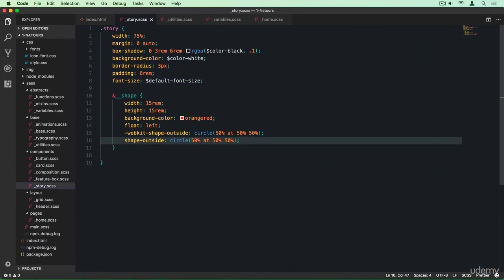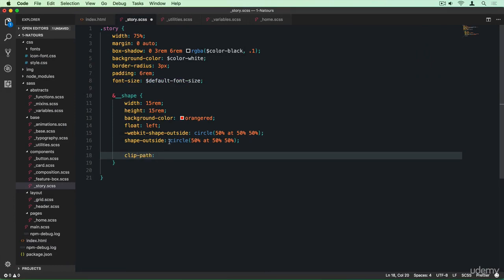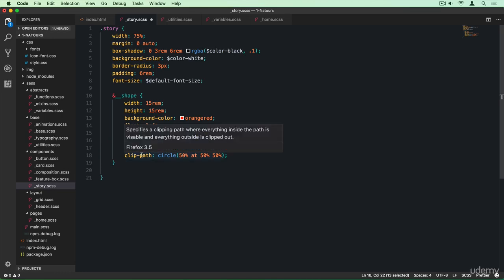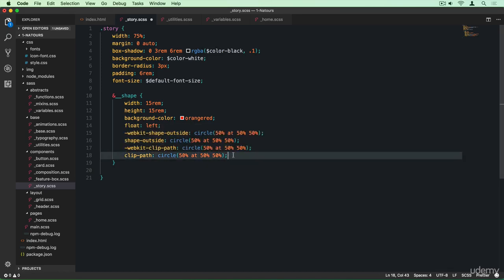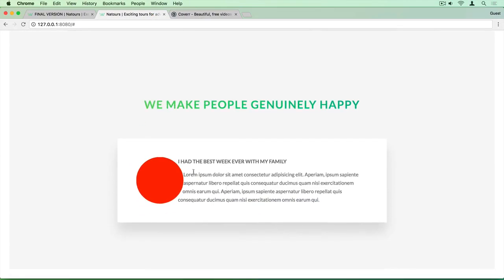And we can do that by using the clip path property. So clip path, and then we just use the exact same circle. All right. Okay. And actually the same thing also with the WebKit prefix. Okay. So again, this shape outside, all it does is to define where the content flows around the element. In this case, a circle. And if we actually want the element to look like that circle, we can then use the clip path property, okay? And so that should be better now, should look more logical. And so yeah, actually it's really flowing around that element, right?